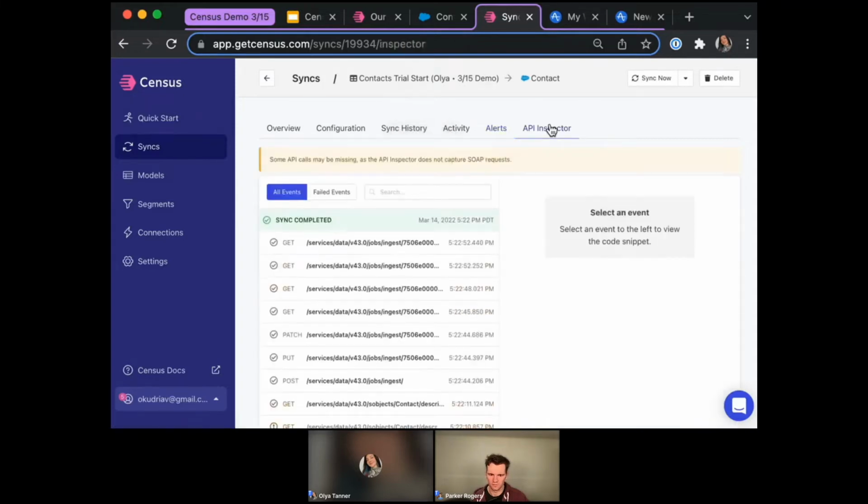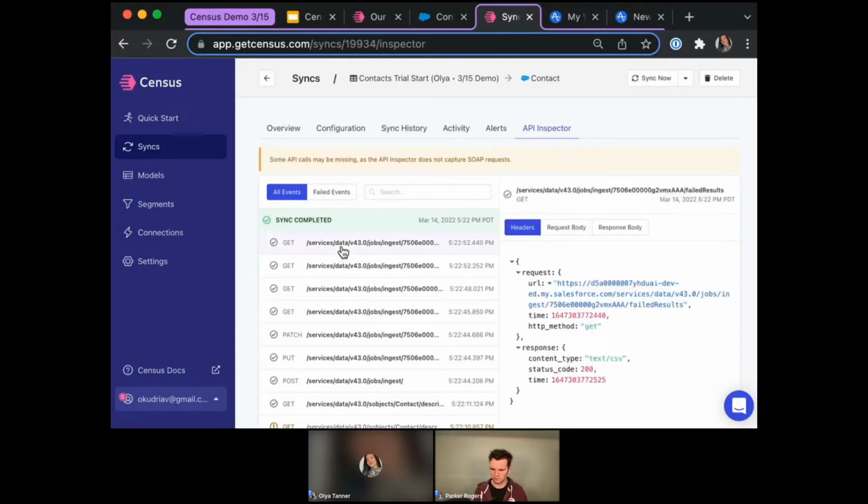We also do have our new live API inspector, which helps teams dig deep and debug issues when your API calls aren't behaving the way you expect them to. Basically here, you get role-level visibility into the API calls Census makes to the destination service to sync your data, so you can track and fix errors as they happen in real time. It's pretty neat.